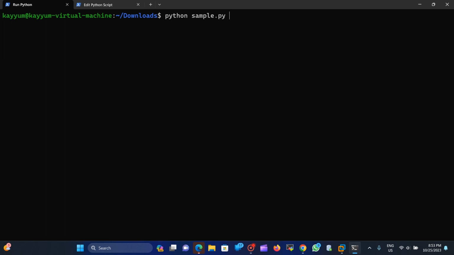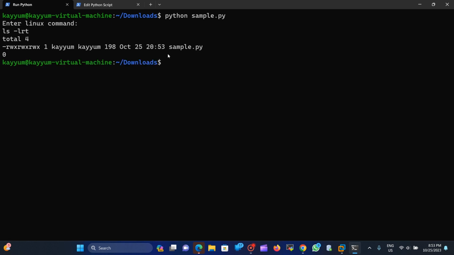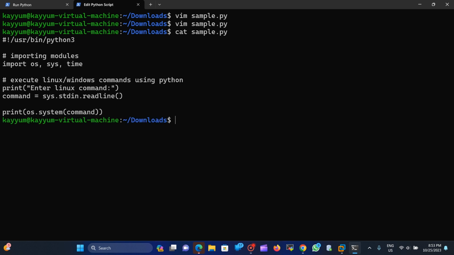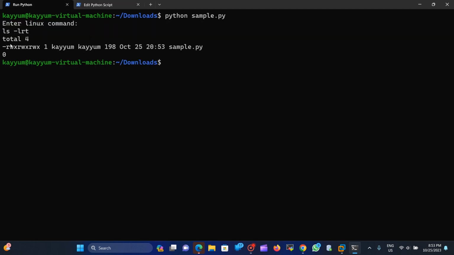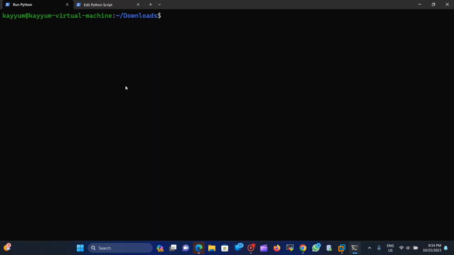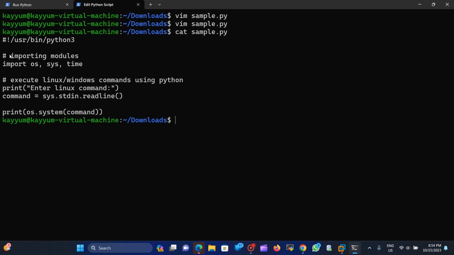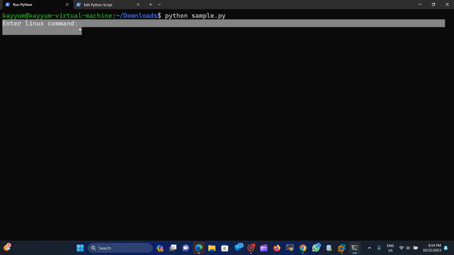Again do the same. Here we will just type ls -lrt. Okay, and we are getting this. So let me show you the file content also. You can see here again Python sample. First, you can see here it asks us this line, enter Linux command. So this is shown here, enter Linux command.